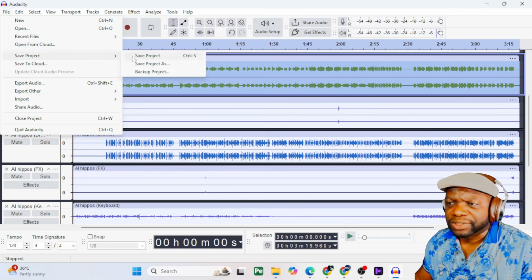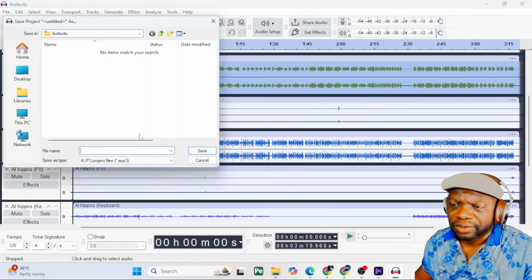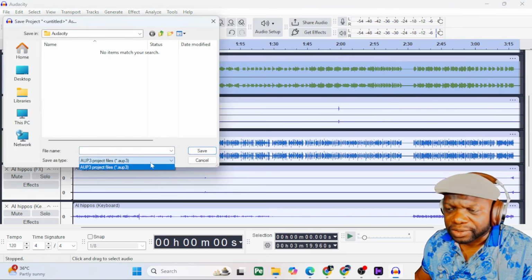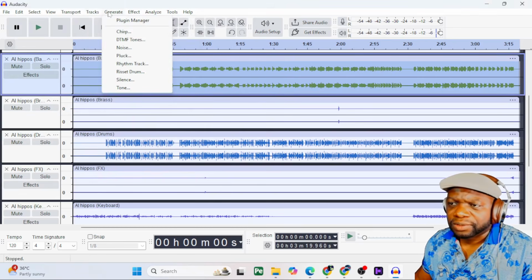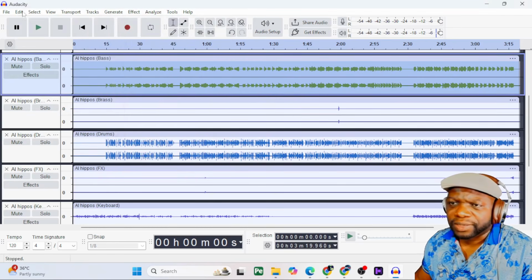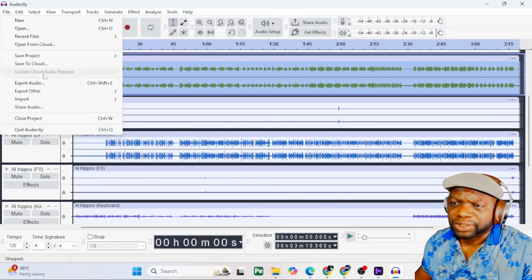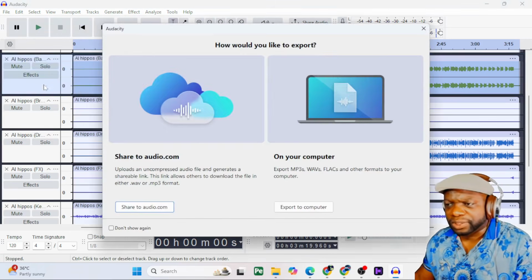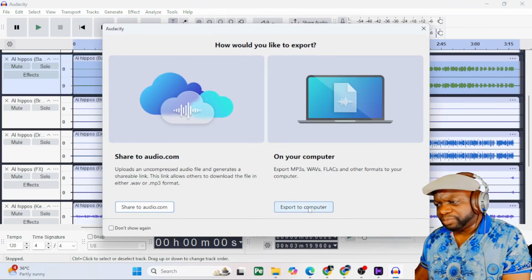So let's see what the save project as is going to be. Okay, so you could save it to the native file. See what else you could do. How do you get your stuff out? Save project, export audio probably. So on your computer, so export to computer.